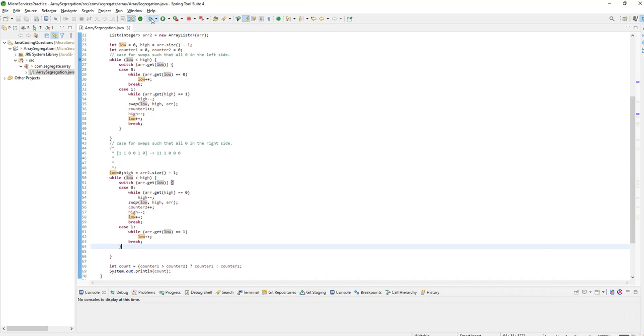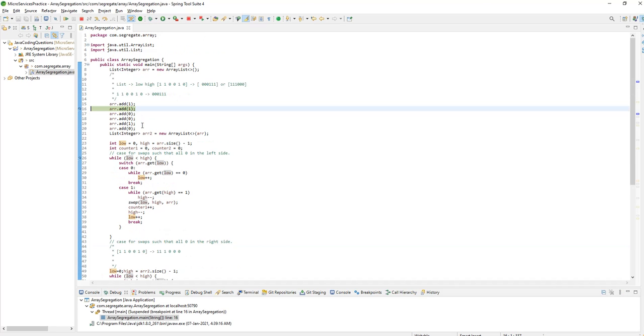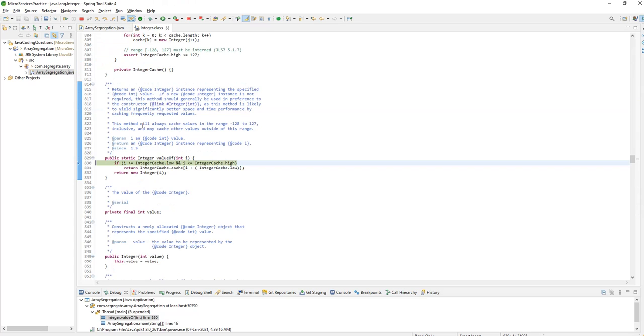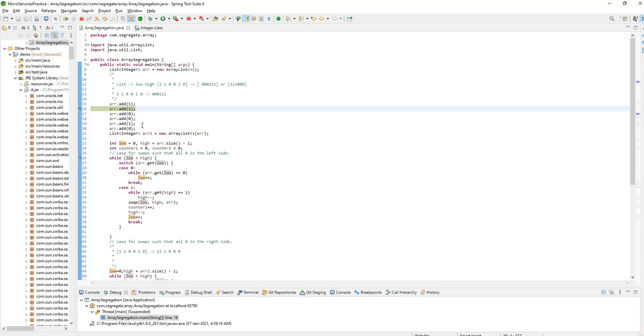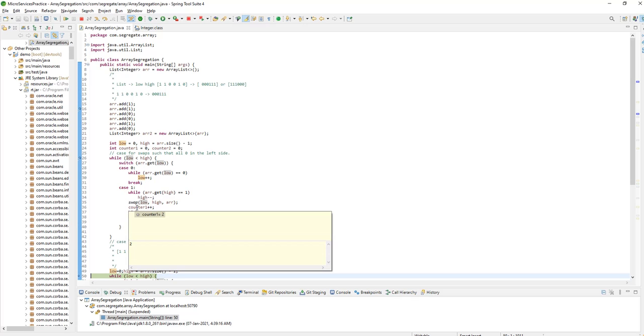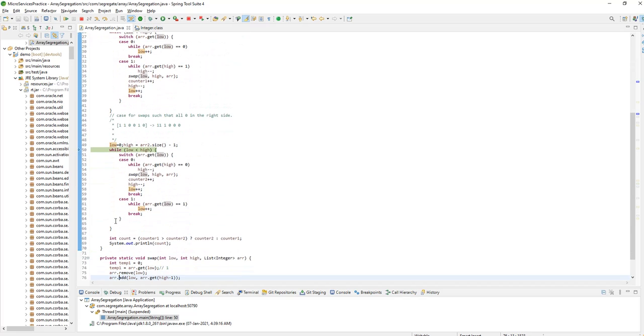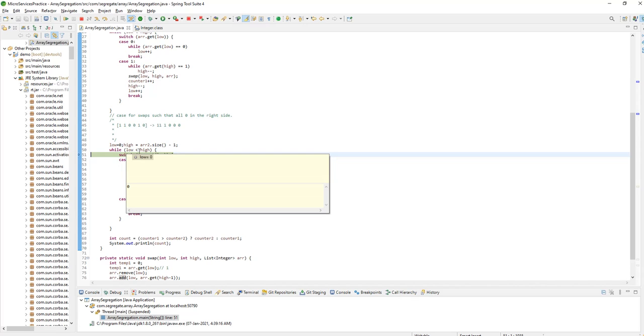Let's debug it quickly. Let's wait, and then we'll check that. So counter will be 2 in this case. It's 2. Yeah, it's 2. Here it's coming as 3, right? So let's cross check why it's coming as 3. So initially my low is 0 and high is 5. Correct? That's correct.